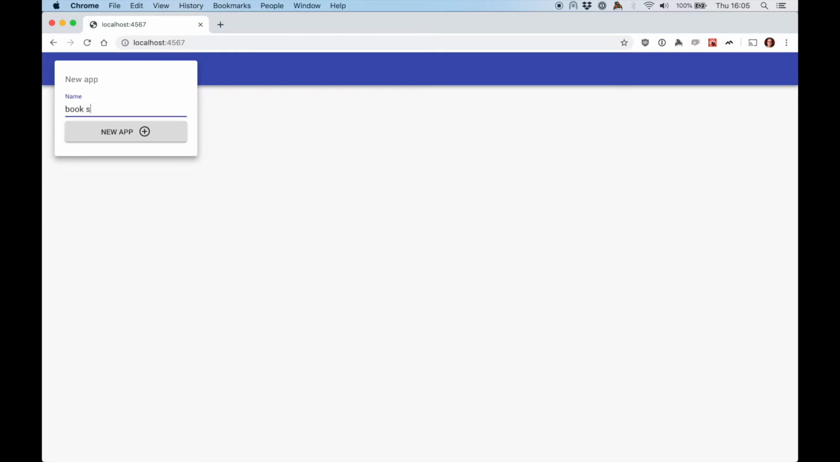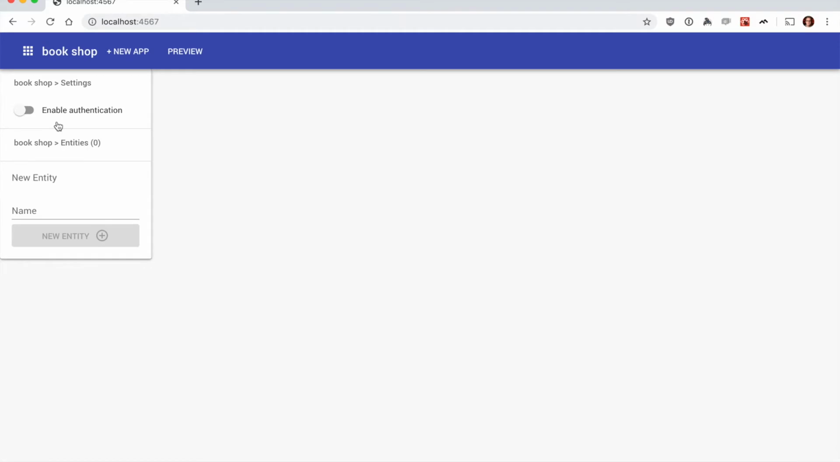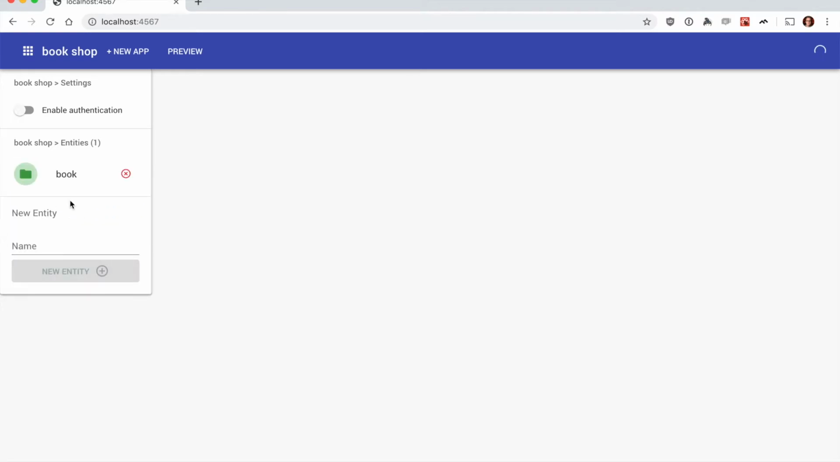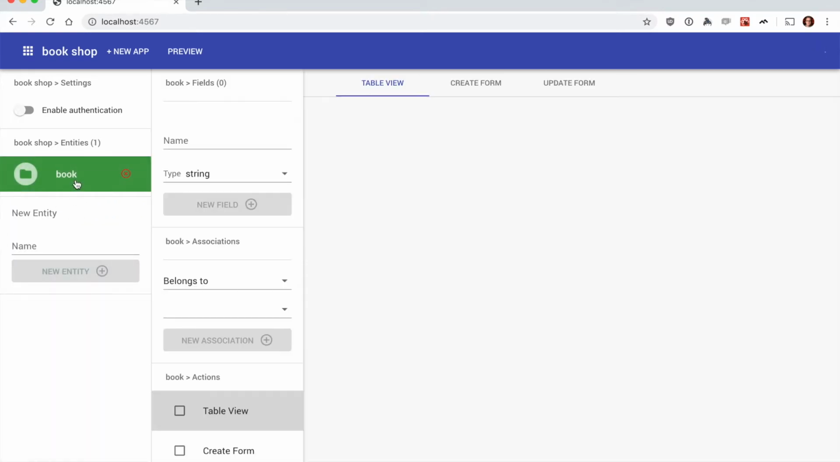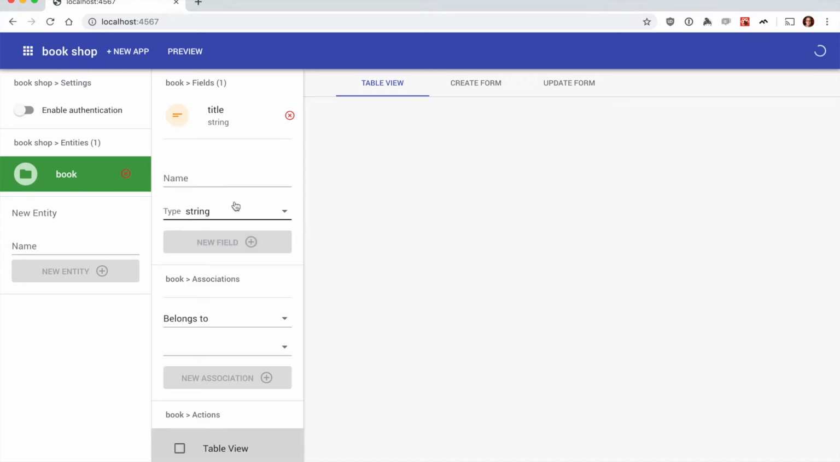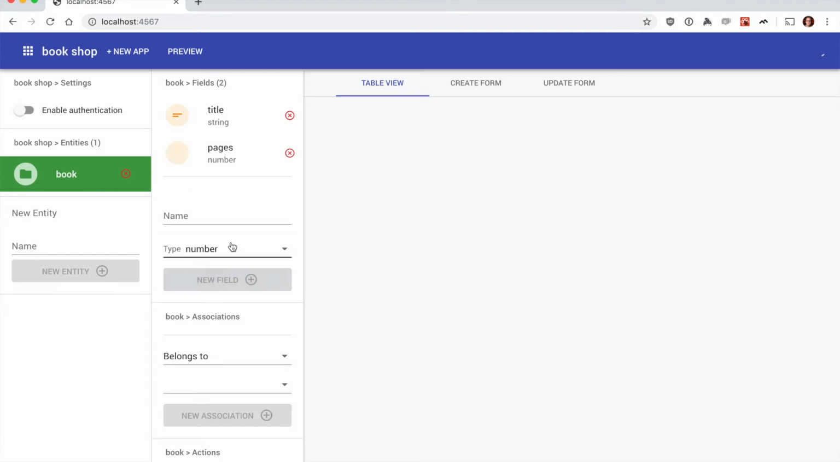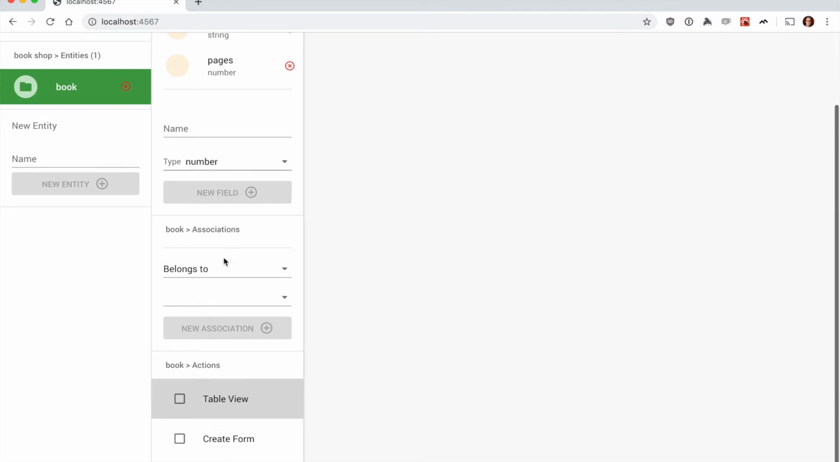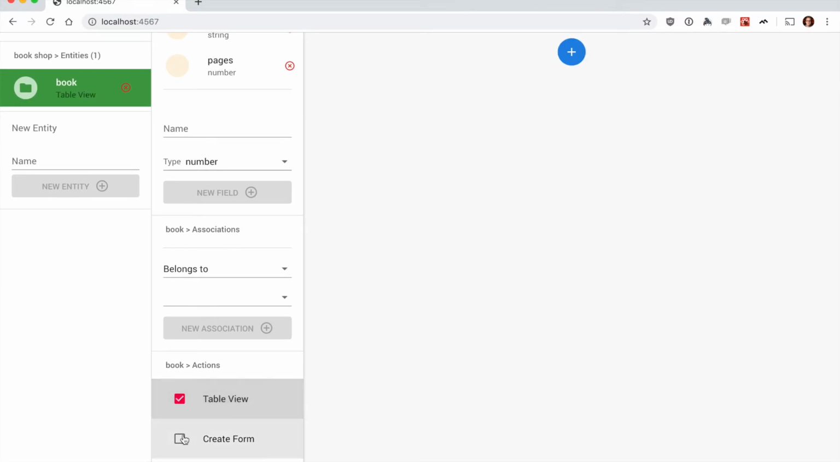Alright, I'm going to make a new app called Bookshop, in which we'll create an entity called Books. We'll give the entity a couple of fields. First off, a title, and then a field with the number of pages. We'll call that one Pages. Then we'll enable the table view and the create form.